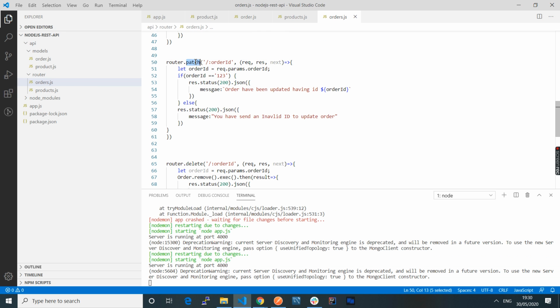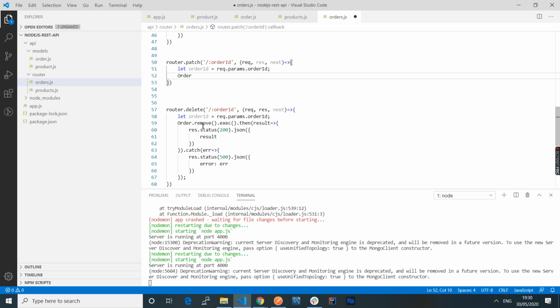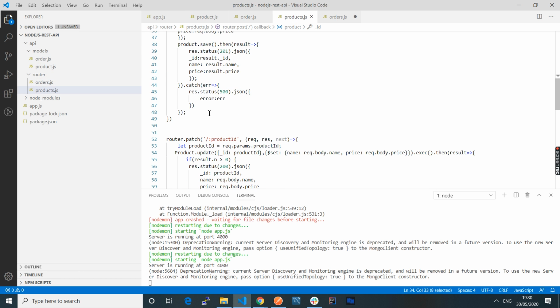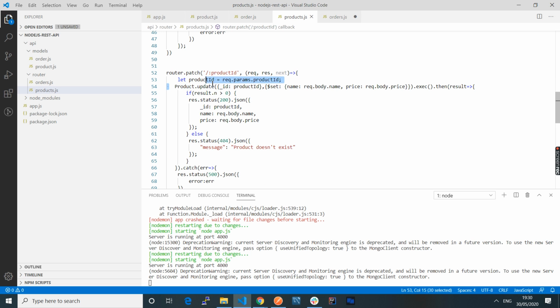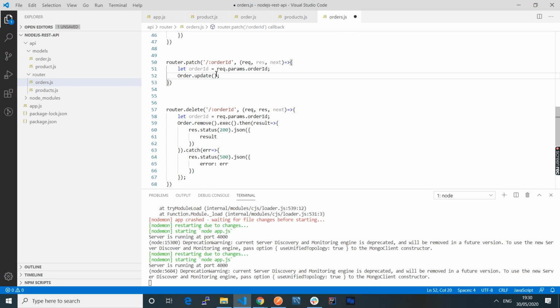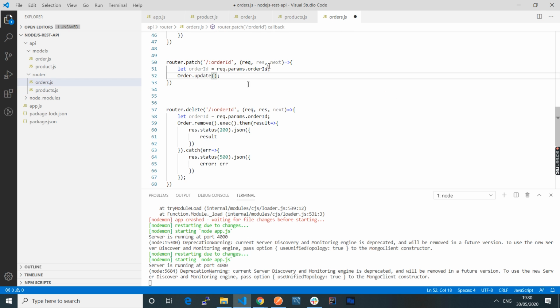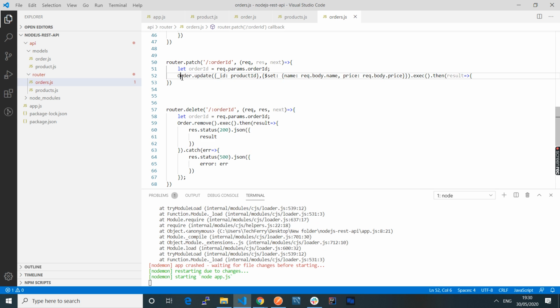And in case of updating any order, similarly we will write order.update here. As we already have done in case of product, you can take the reference from there: every time we are doing product.update, updating on the basis of ID, and trying to set whatever value is coming. So similarly I'll copy the whole thing from here and replace it over here.